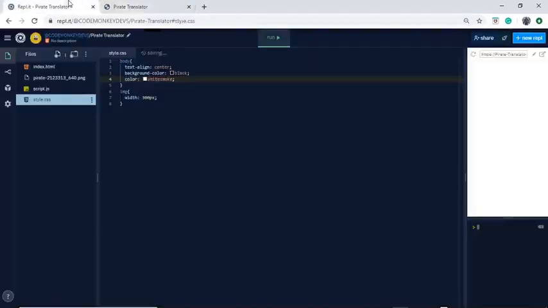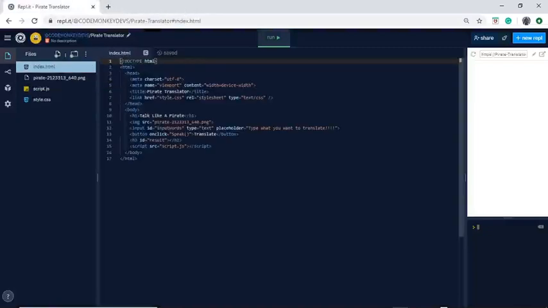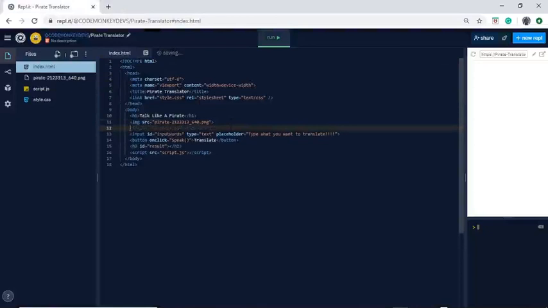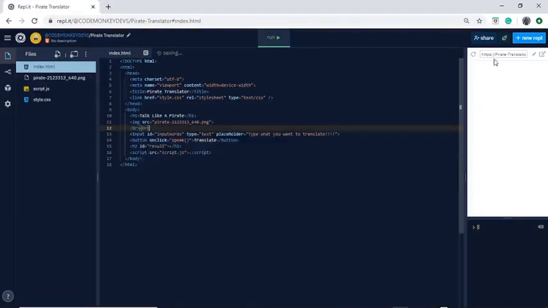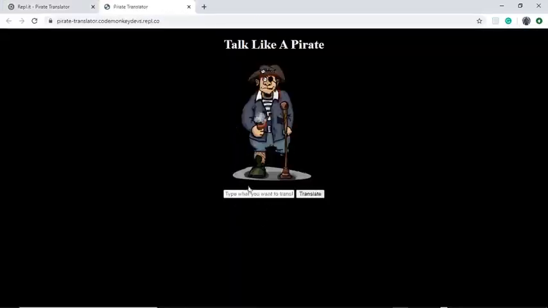What I'm going to do is go into the HTML right here and stick 2 break tags in here, like that. And what that should do is drop this down below the pirate image. So that's nice. Type what you want to translate.